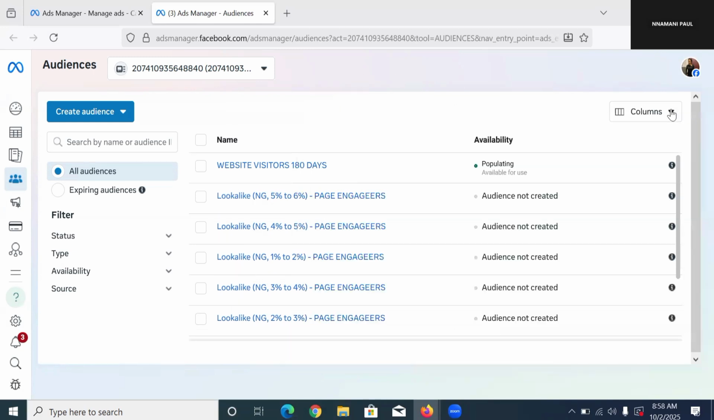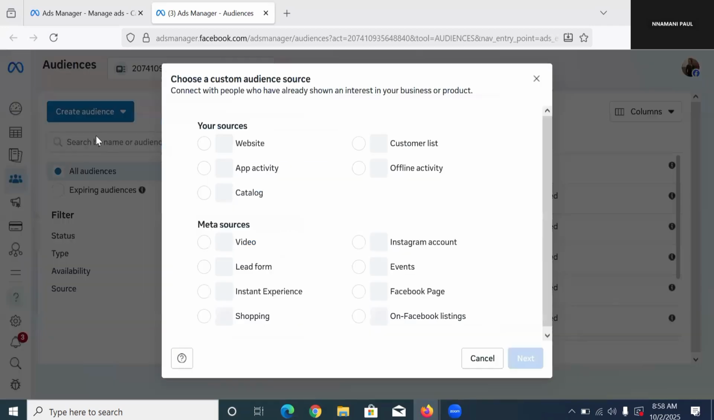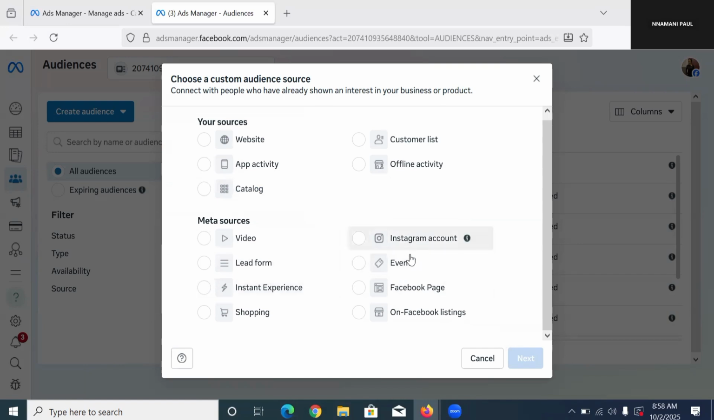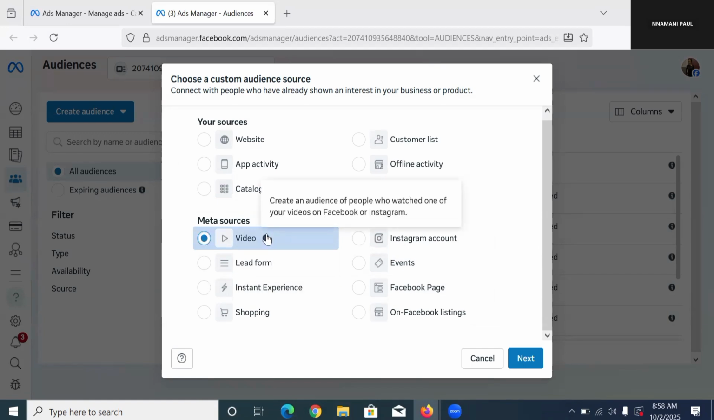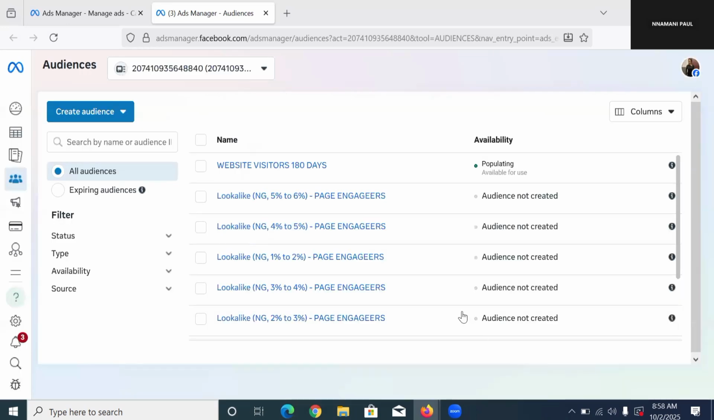The next type of audience is people who have watched my videos. If 400,000 people have watched my video, I want to retarget all of them with a certain advert. I'm going to talk to you about the type of advert you need to use to retarget people. So let's go. I'm going to click on create audience, custom audience. Then I'm going to find video. Audience of people who have watched my video. Okay, next.